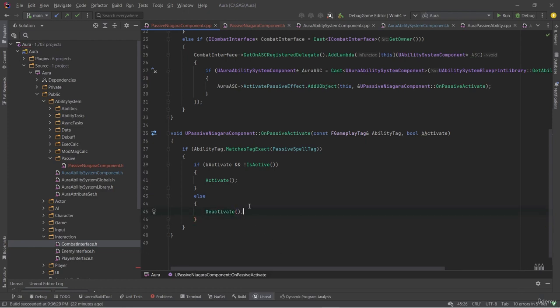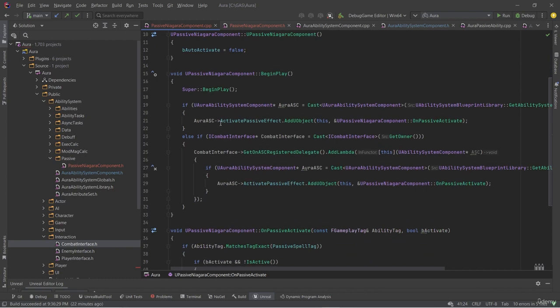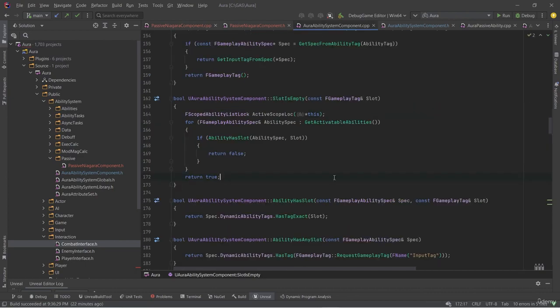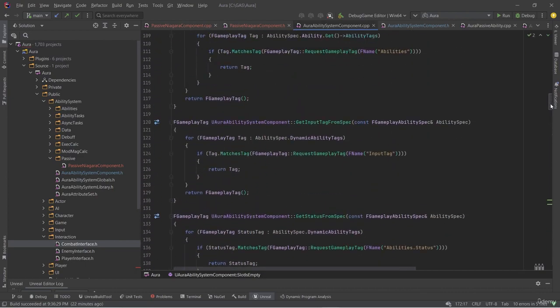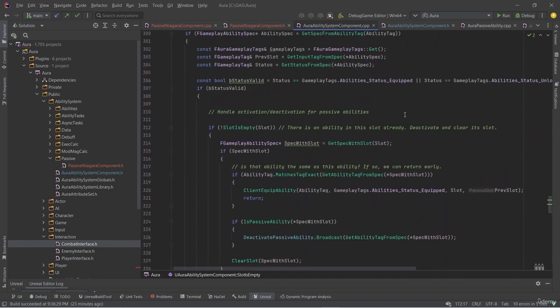So now on passive activate is going to handle activating and deactivating in response to the delegate broadcast. Now the only thing left is to actually broadcast that delegate. Now here's the thing. A delegate broadcast happens locally. It doesn't happen across the network. It's not like an RPC. And if we're broadcasting this from the ability system component in our function server equip ability implementation, we're on the server.